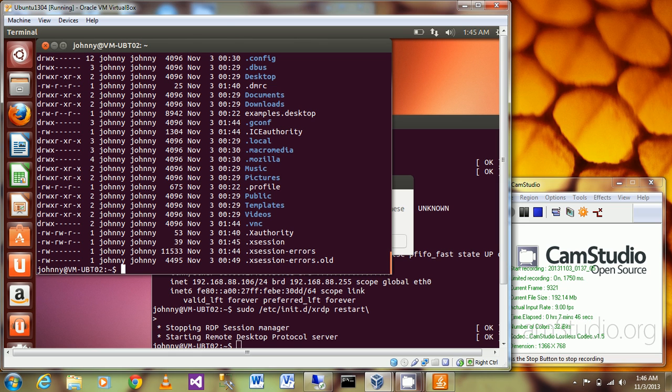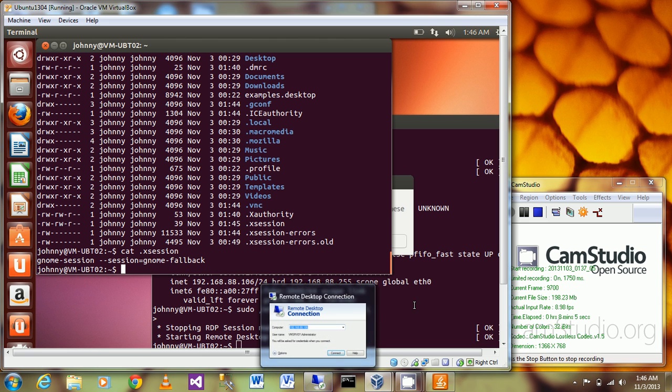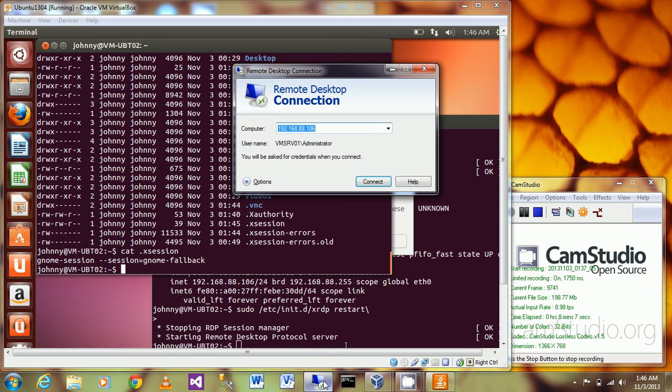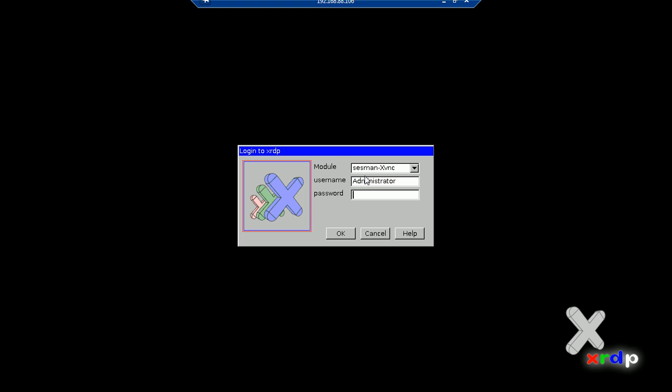So now you see I have that xsession file, and let me just double check to see what's in the file, and if that's what I want. gnome-session-session equals gnome-fallback, which is exactly what I want. So I'm going to try this out again, I'm going to connect using the normal Windows RDP session, I mean client.